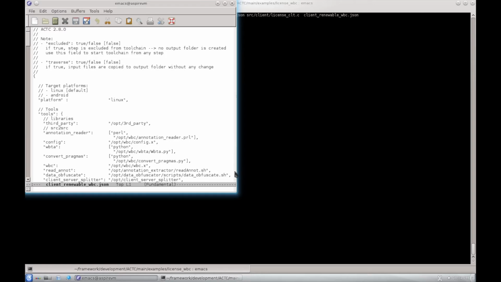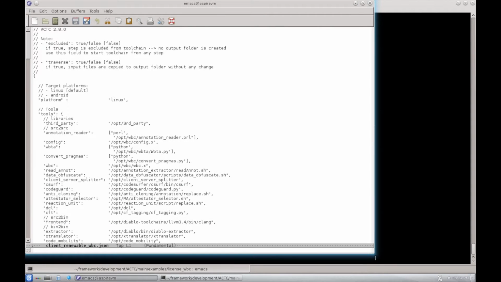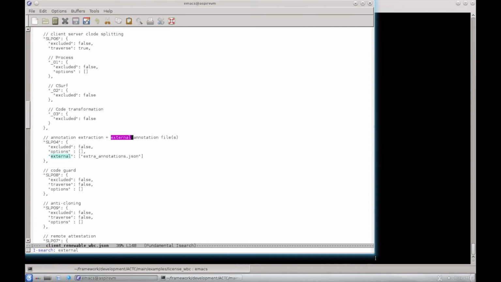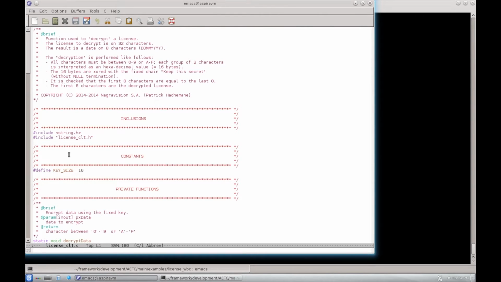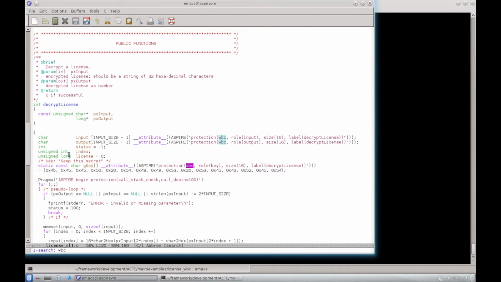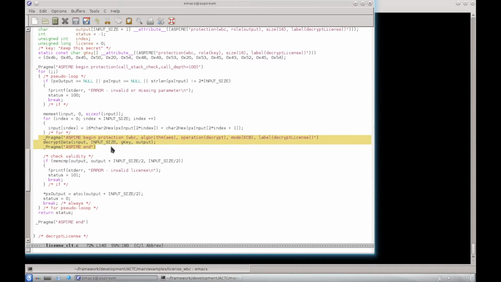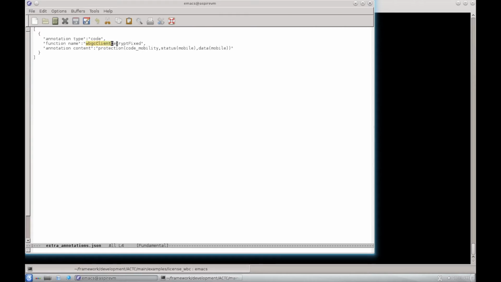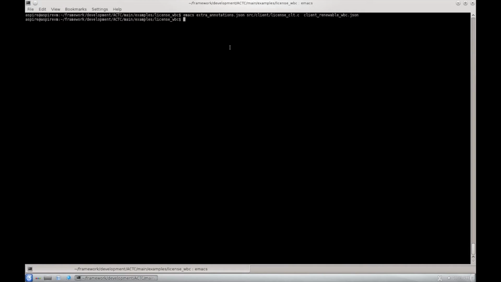So here we're back in our virtual machine with a small license example that we already used to show whitebox crypto. Let me open some files. You'll see here first the overall configuration file, and you see that we specified that an external annotation file should be used. If we look at the source code, you see that the whitebox crypto pragmas are present, and in the extra annotation file you see that for one of the functions, this is the inner function that executes the whitebox crypto, we specified that it should become mobile and that also its data, so those are the big tables that embed the key, should become mobile.